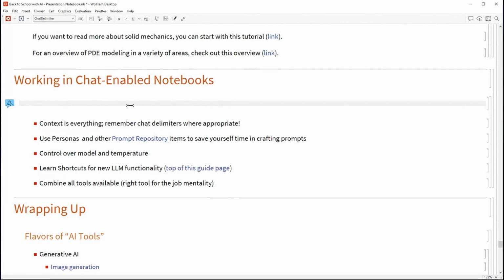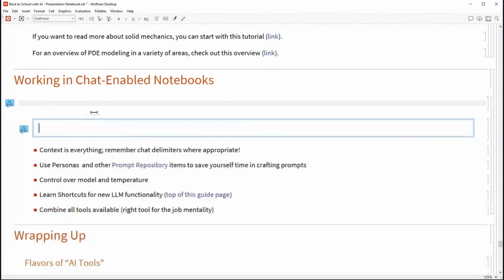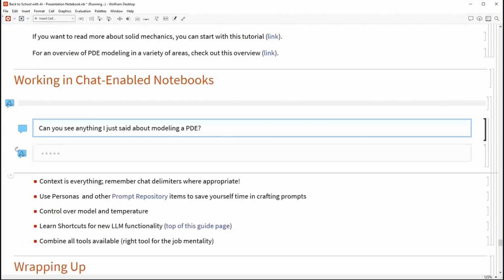once you get one in there. If I put something here and then say, can you see anything I just said about modeling a PDE? And we will see what it has to say back.